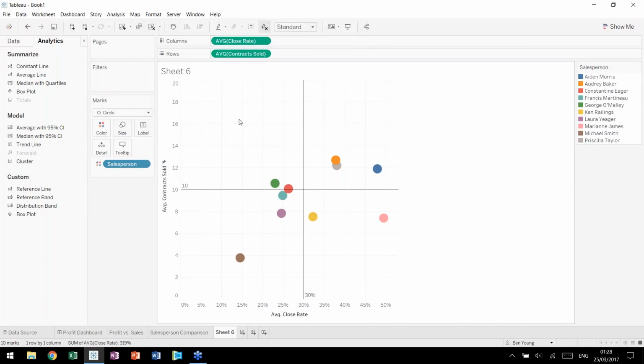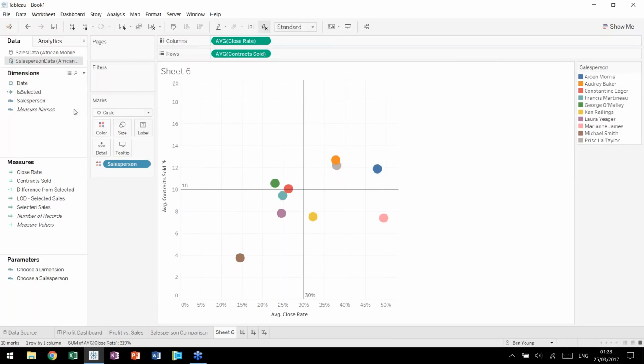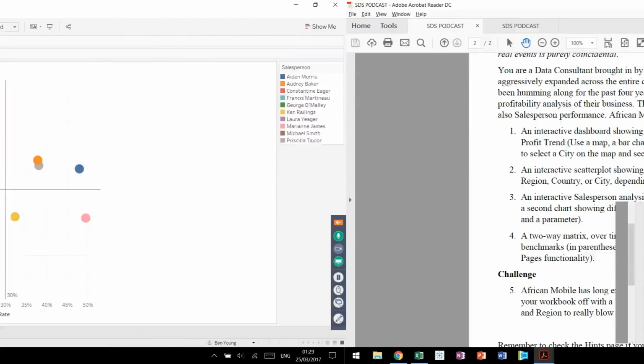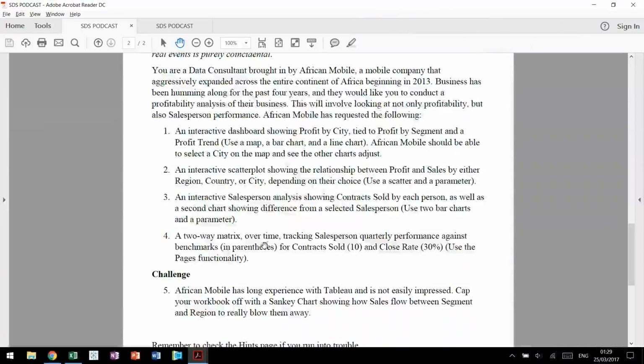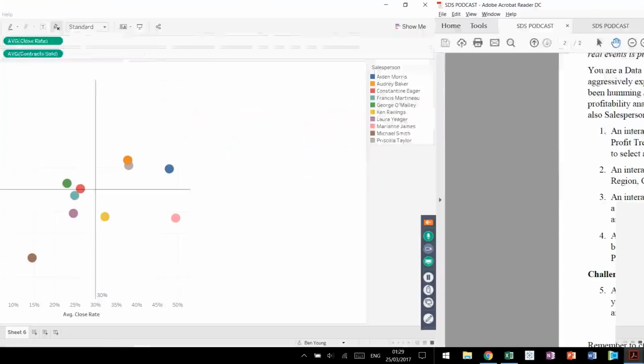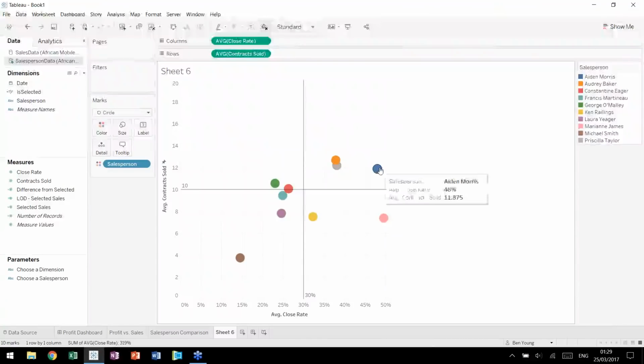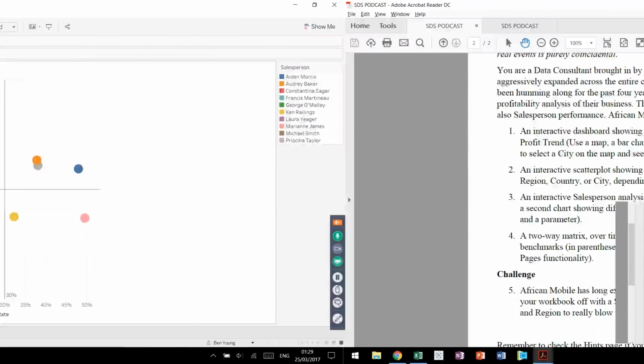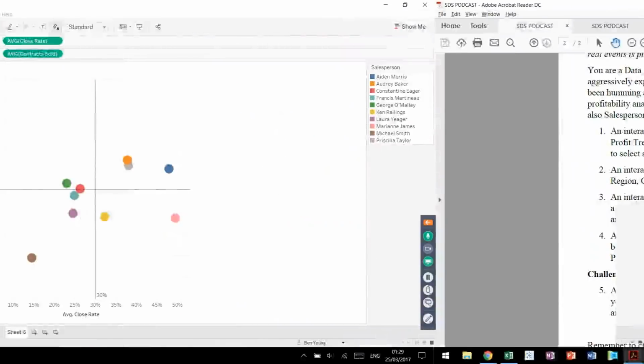That being said, it is important to recognize that when you fix the axis, it will not change even when your data updates. So it introduces the potential for things messing up as you look forward to the future. But now they want to see a two-way matrix over time. How do we show these values over time? We know what the averages are, and we know what they look like at this overall perspective. But the tip says use the pages functionality.